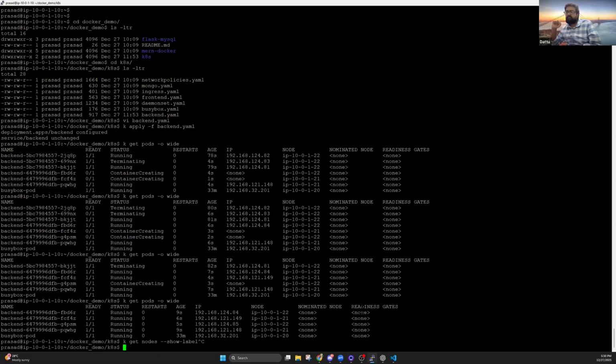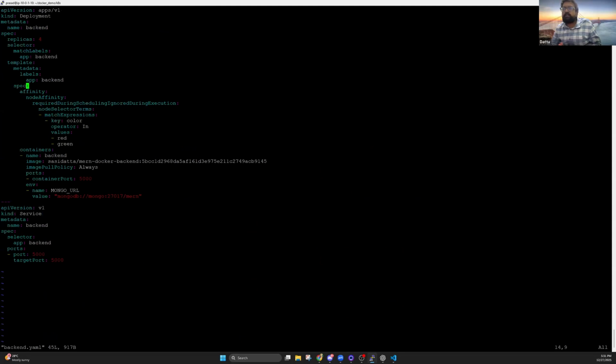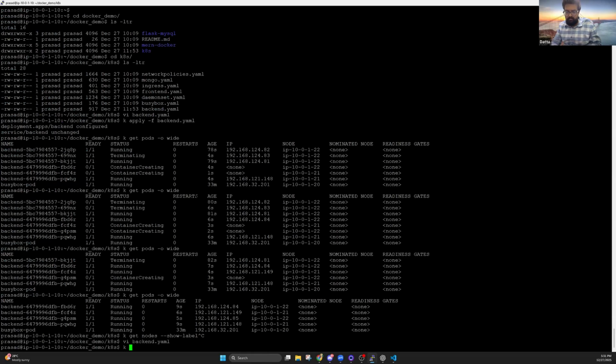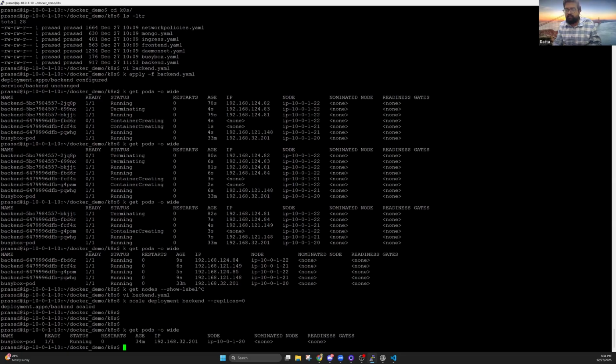No, maybe the size of the node may impact it. No, no, because we are using very little. Okay, let's try it again. Okay, so 2. Yeah, let me scale down. K scale deployment backend replicas is equal to 0. Okay, now I cleaned up everything.